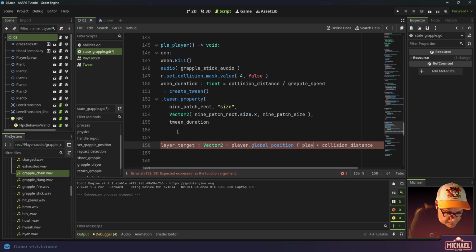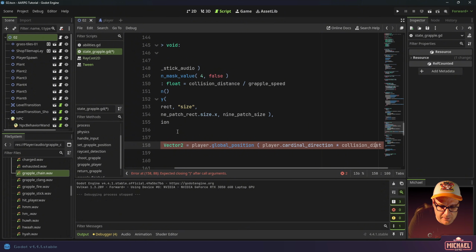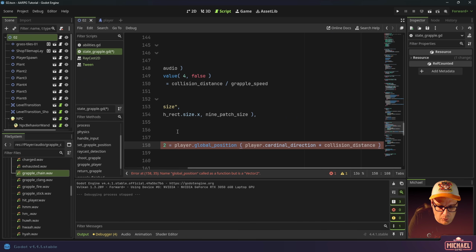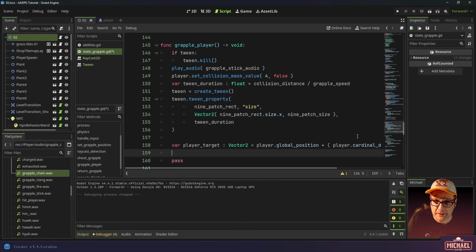So we're going to say player.cardinal_direction multiplied by the collision distance, and go ahead and just close that. What did I do wrong here? Oh, and we're adding this to our global position. There we go. Okay. So that's how we're going to calculate our player target.